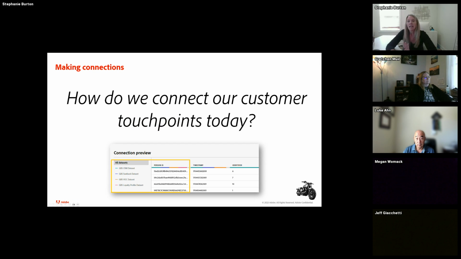So if you already use CJA, this probably looks pretty familiar to you, right? This interface. This is an example of a connection where we are trying to unify different sources of data for each person by timestamp. And that means in the order of occurrence that each event happens. Now we do that using a person identity, right? A common person ID. We are relying on that one common ID to exist across every one of those data sources to make that unification happen.